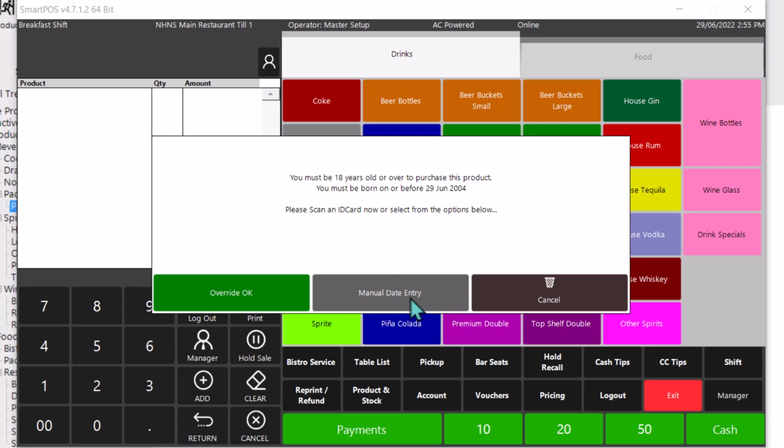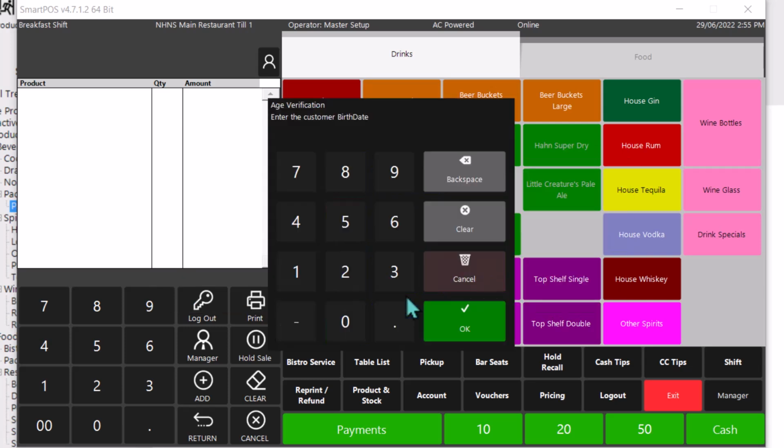Now, if we do enter an acceptable date of birth, if I go with the manual entry there and we do enter an acceptable date of birth, oh, by the way, I should mention this, we do need to put dashes in here to format that correctly.